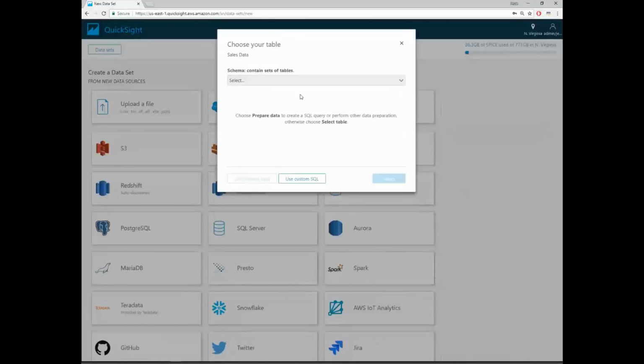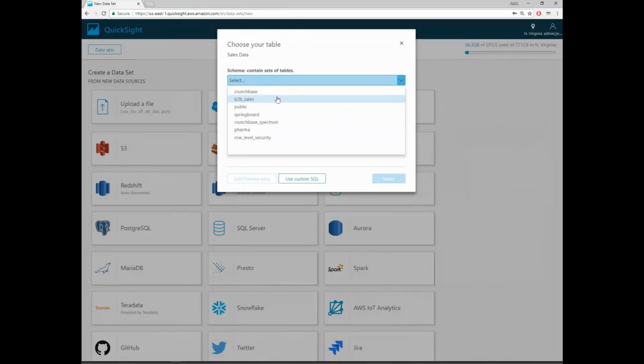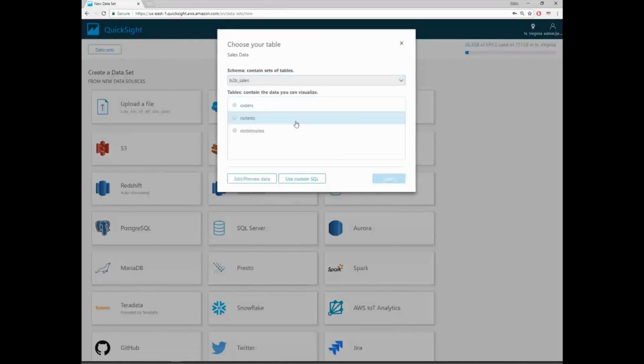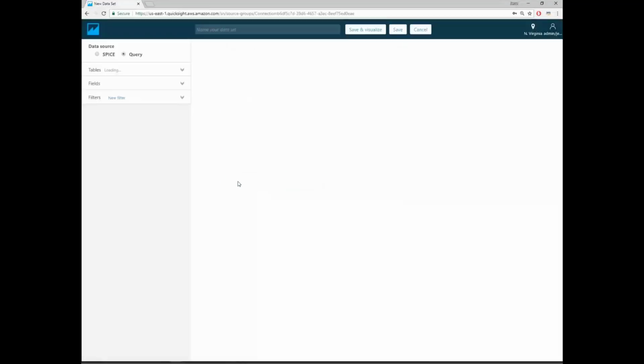So the next thing I'm presented with is the list of schemas within that database. And then when I choose a schema, I see all the tables within that schema. So I can either select one of these and choose select, then I'm off to visualizing my data. I can enter some custom SQL if I had some SQL statement that I was using previously that I'd like to reuse for my data set here. I have that option. And I also have an option where I can do some more preparation on the data if I'd like to.